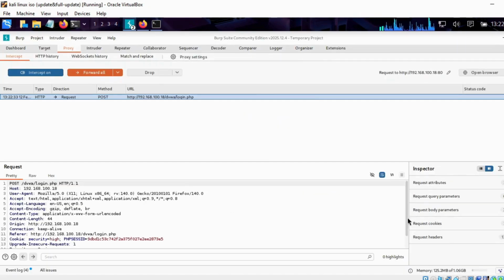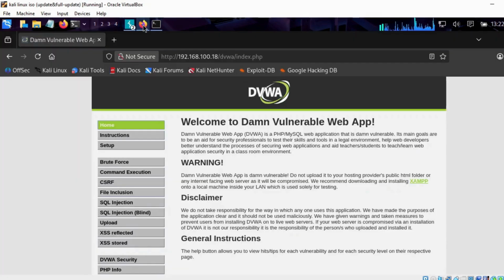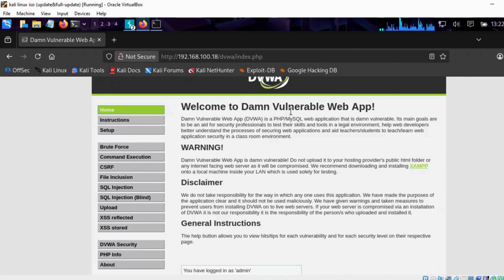This is how it will go through. If we forward, it will let us in because we're inside the application now. That's the user and the password. So, welcome to the vulnerable web app.